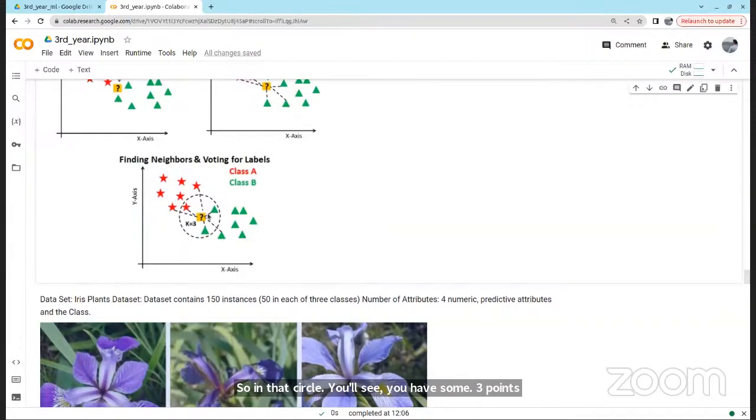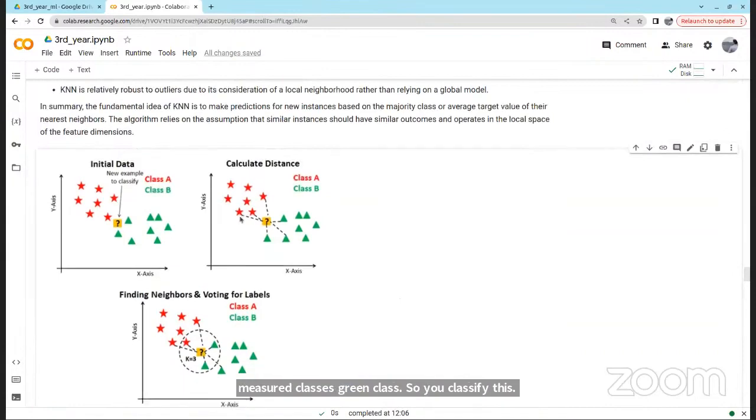And from the 3 points, you will take green as your majority class, because in that 3, only red occurred once, but the green occurred twice. So that's why we say your majority class is the green class. So you classify this question mark as green. That's the basic idea.